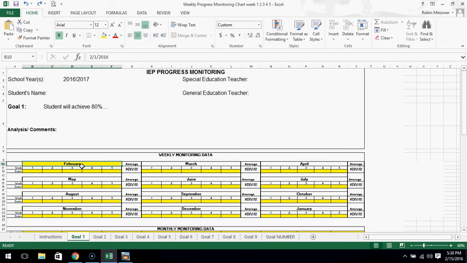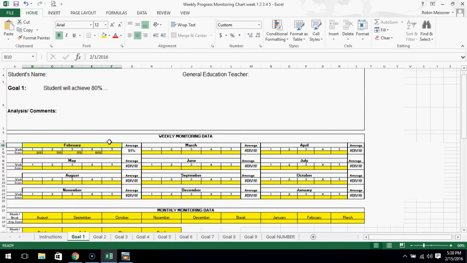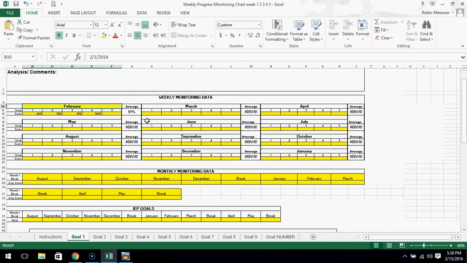This is where you input your actual weekly data that you're tracking. So let's say they got a 20%, a 50%, a 35%, and then 100%. They really improved. Here's your average. If you don't have 5 weeks in the month, then just leave that one blank. That is fine. I tried to set it up so that you could start your tracking on any month, so I tried to make it generic. That's the easiest way I could think of to set it up.